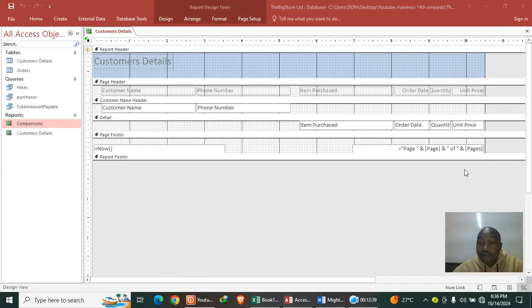Once you go to design view, you can reduce the sizes. Like now, you can reduce the sizes of the item. So this one you can reduce, and these ones you bring them this way. This one you can just pull it again a bit to have the dates displayed.